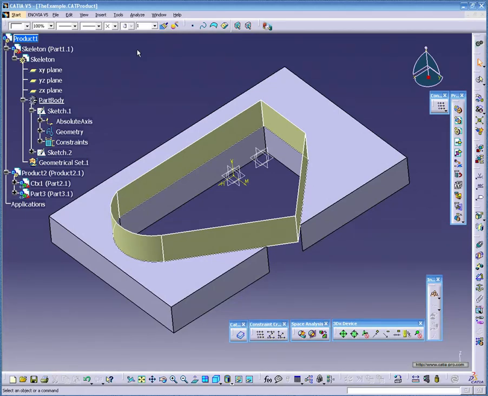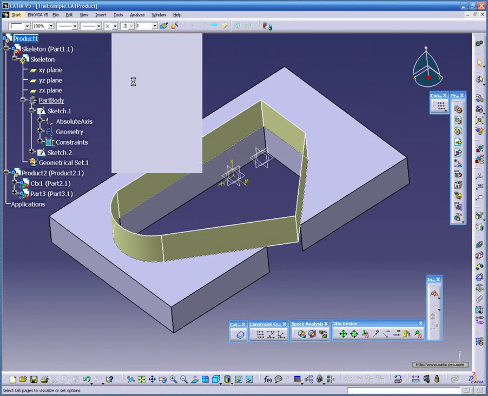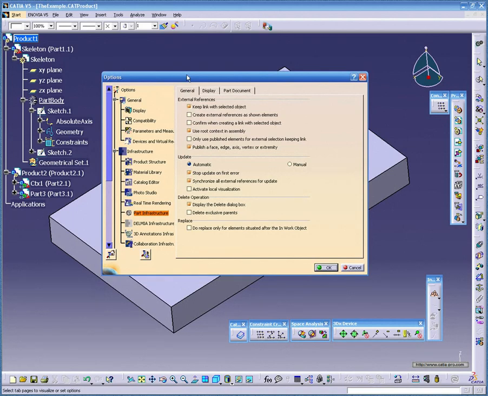In this example, I will show you how to isolate the required part. First, let's set the configuration. Then, go to Tools and choose Options. From Part Infrastructure, in the General button, make sure the Keep Link with Selected Object is selected. Then confirm the modifications.